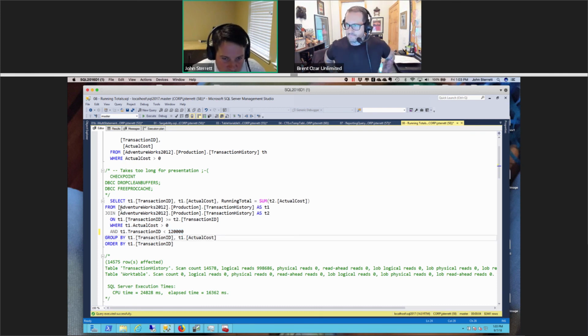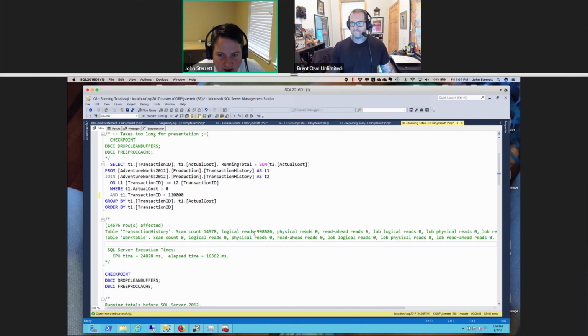But one way you could do this is by joining the table to itself and then summing up like this as it's iterating and going through itself. And this one, it's no fun here, as you can see by all the IO that's going on.